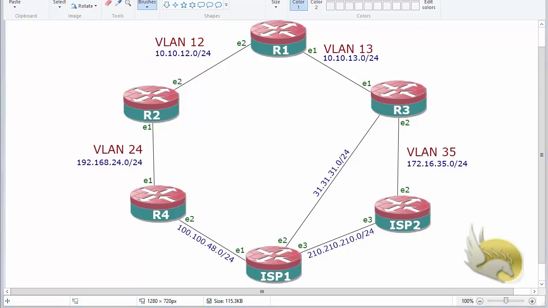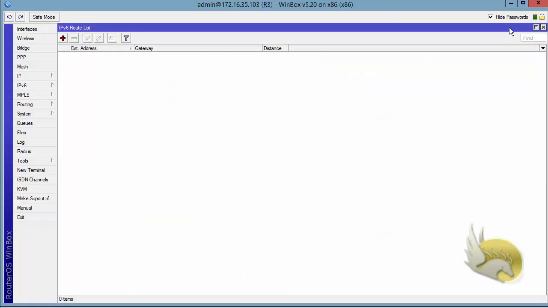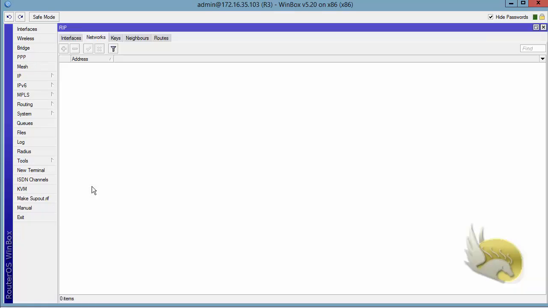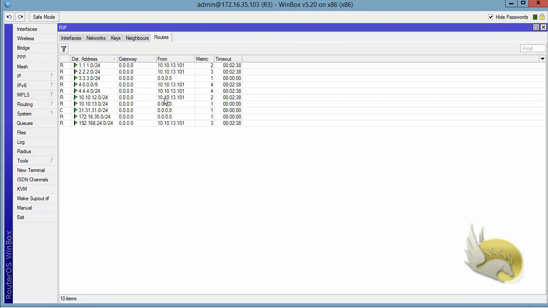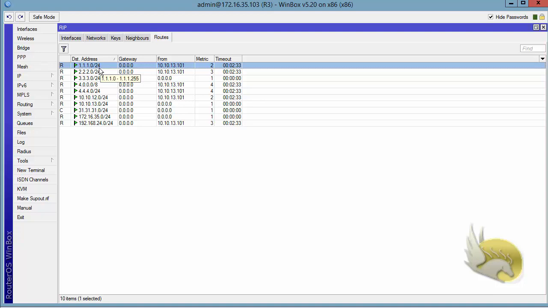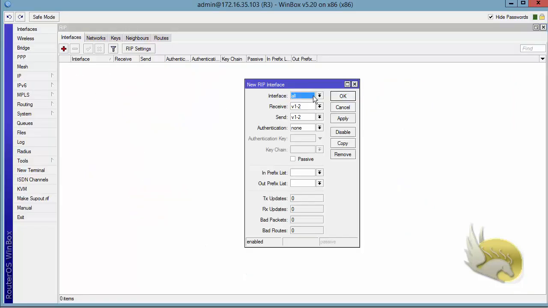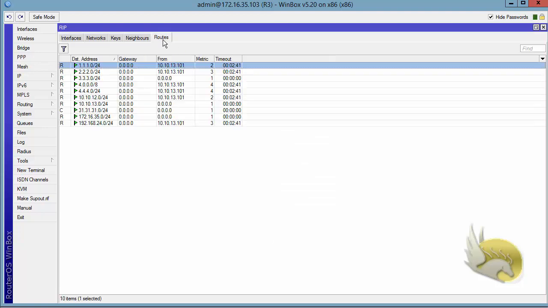Let me go to router 3 first of all. And here you can see that, let me open IP RIP configuration. If I go to routes, you can see that I am receiving this classlessly 1.1.1.0/24. And now I want to show you, if I go to interface, and the interface neighboring to router 1 is Ethernet 1. If I add interface Ethernet 1 here and change the send and receive to version 1 and click on OK and go back to routes, now I see some additional networks here.